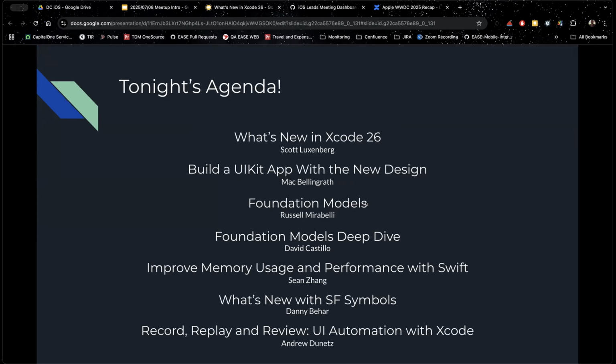Sean will be talking about improving memory usage and performance within Swift. Danny will be talking about what's new in SFSymbols. And then finally, Andrew will wrap us up with talking about UI automation in Xcode. That's the announcements. We'll come back to that. So with that, let me switch my screen and we will go ahead and get started.